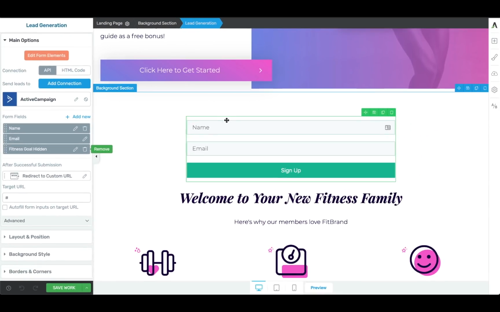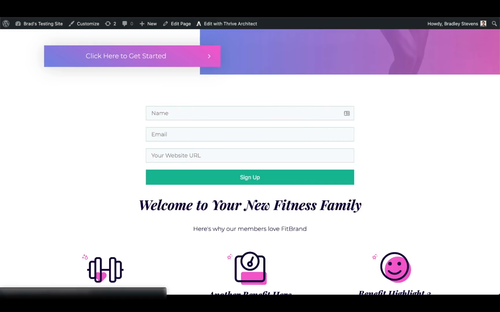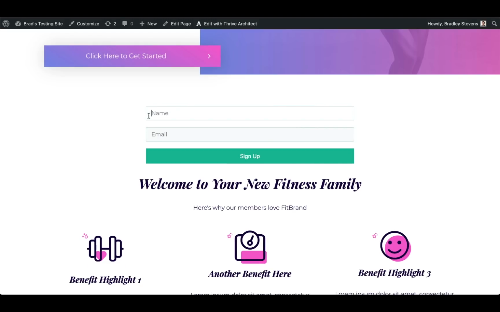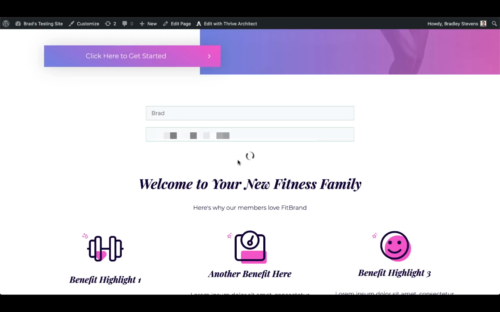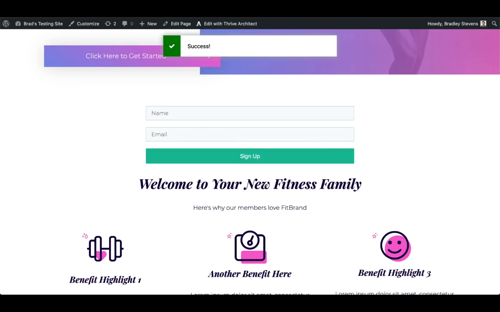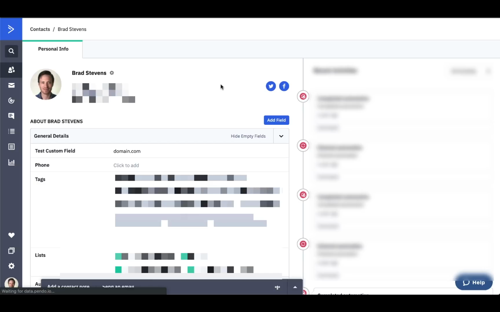Because this is a hidden field, it won't show on the form, but I am passing that information through to my email autoresponder. So now if I click save and I return to my preview, I'll refresh this page. In my form here, I'm going to put my name, Brad, and I'll click sign up, and I'll return to ActiveCampaign and refresh this contact record. And you'll now see that I have the entry build strength in that custom field, even though as a user, I never had to enter that information on the opt-in form on the website.